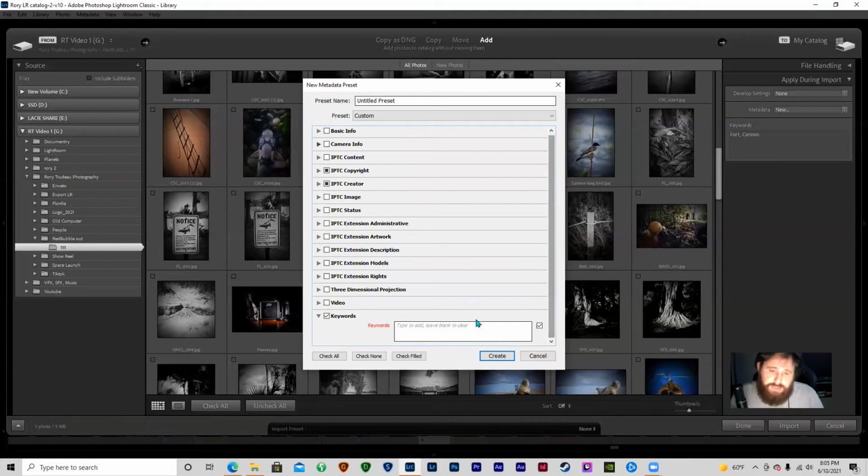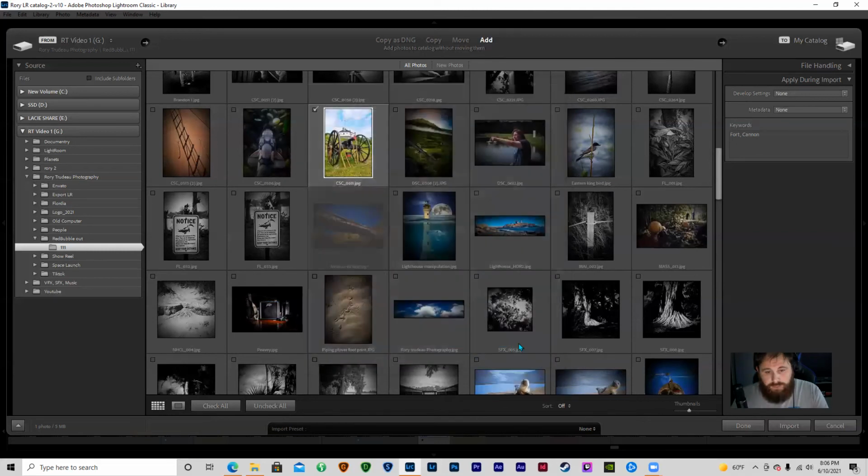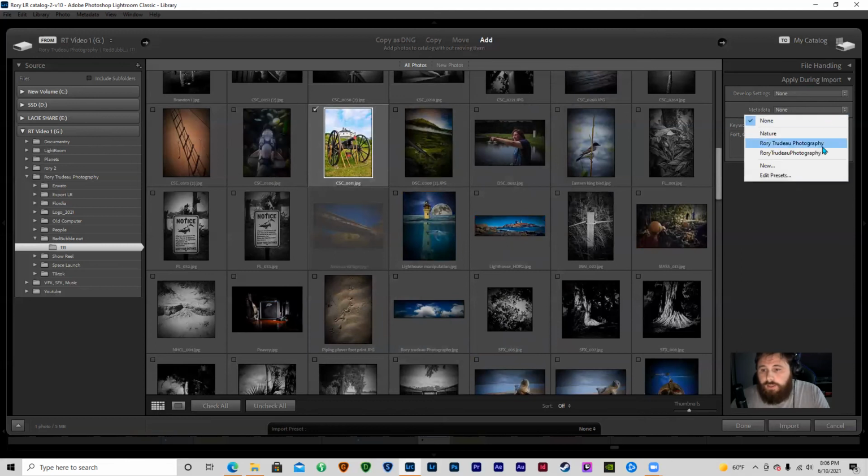Keywords, basic again, keywords for everything. So whenever you use this metadata preset, whenever you use this copyright preset, that is what's going to stick to this preset. And you can always delete it. But I'm going to cancel. And I'm going to hit the photography one. I got 4 in Canon.